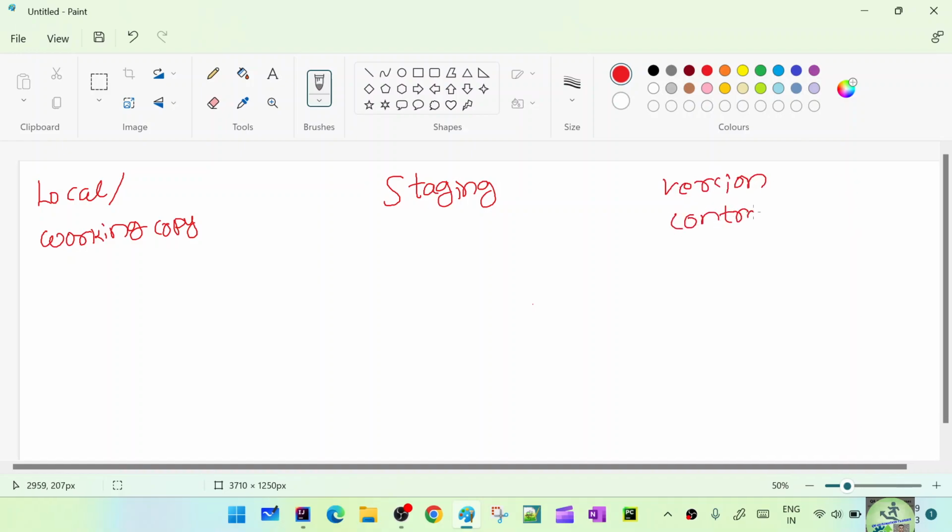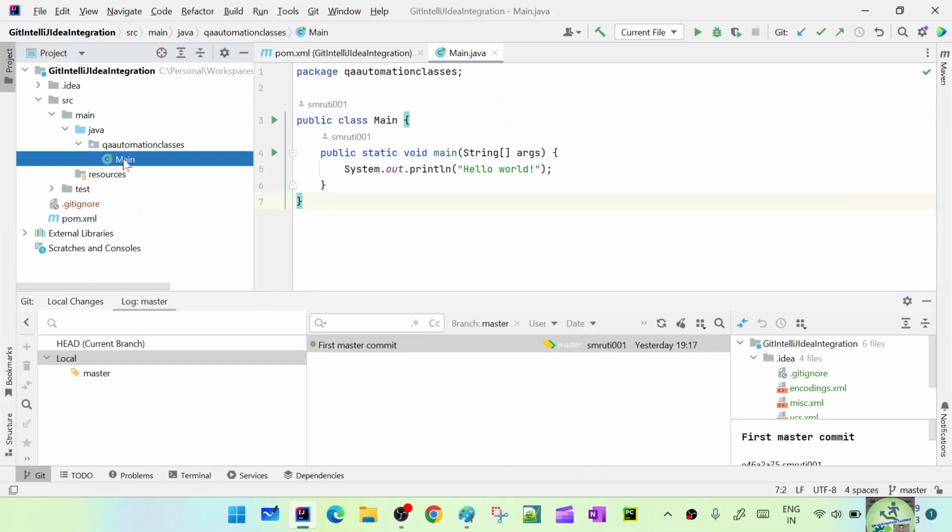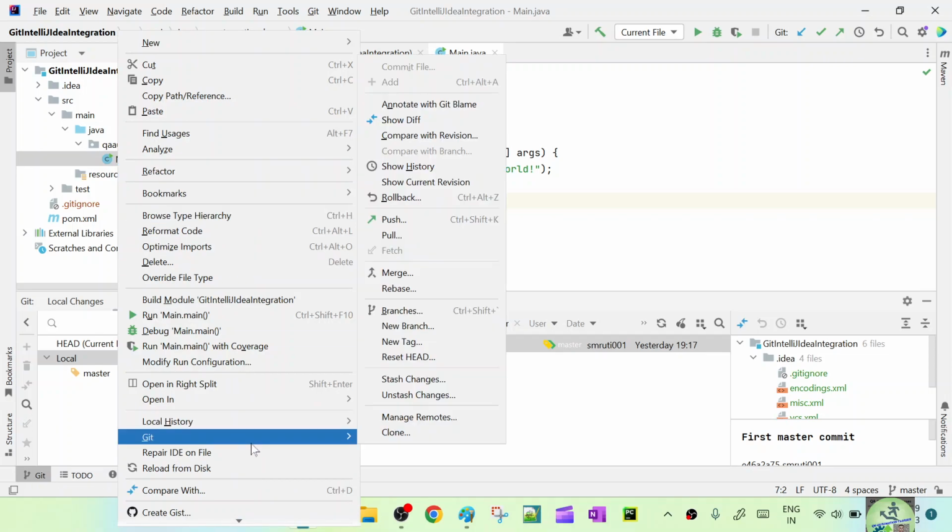In the local or working copy, we do all our changes. After every change is done, we add them to the staging area. So you created a file, and if you see the example here, this main was automatically created. We have added something, but it was not added to Git. If you remember in the last session, it was showing all in red. Why was it showing in red? Because it was not added to Git. So what we did, we right-clicked on it, said git, and then said add. When you say add, it gets added to the staging area.